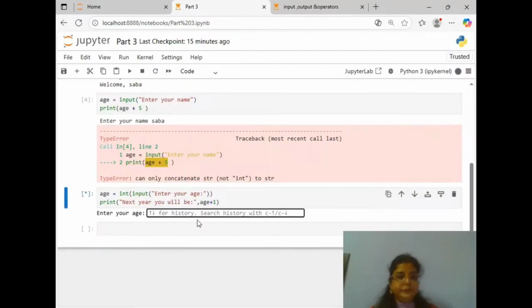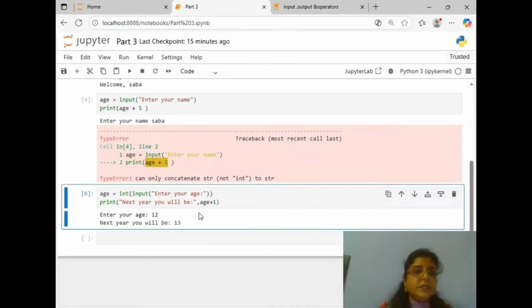Okay, name, sorry, age. If I say 12, then next year you will be 30. So you see how we use typecasting to fix the previous error. You can change integer to int, float to convert to decimal, and string to convert to string.